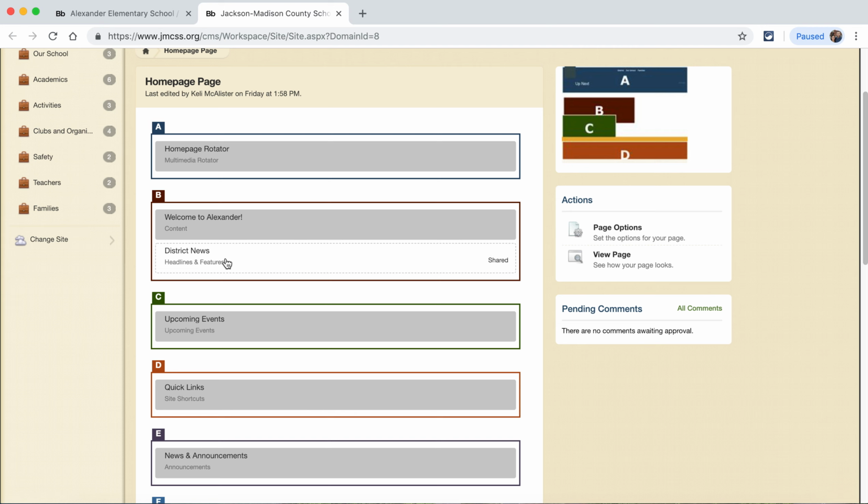However, when you're ready to start posting your school's news, we will give you a school-specific news app right there. And that's how you will do that. So the reason for not changing it over yet is because we don't want there to be a hole or a blank spot on your page, but as soon as you have something ready to post, we'll add you a gray Headlines and Features app right there, and you'll be able to click on that to add your stories.